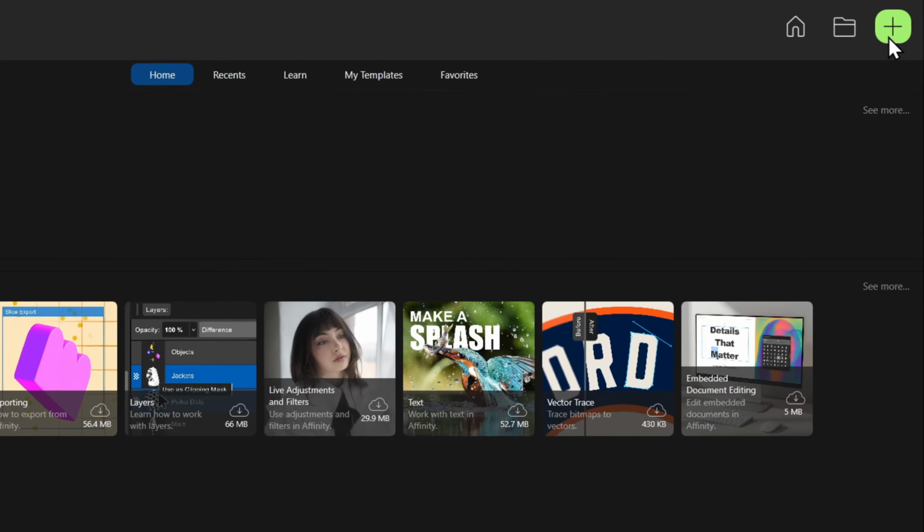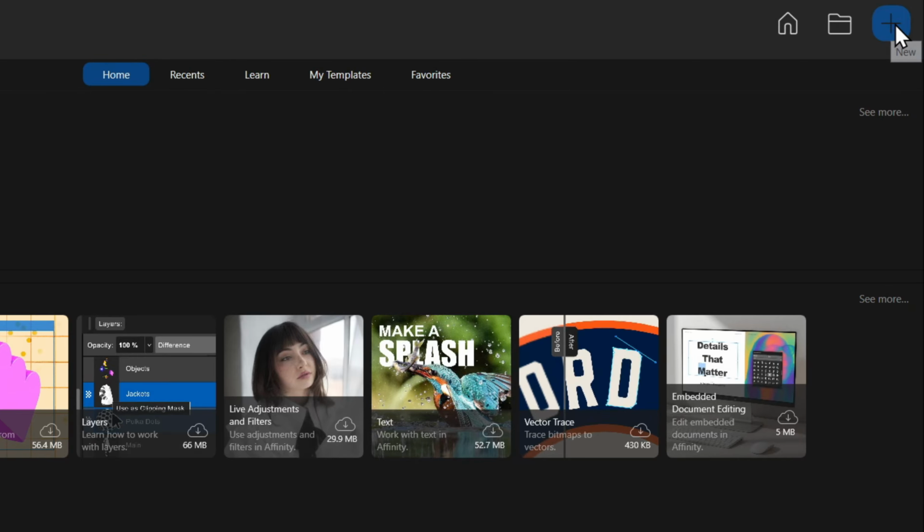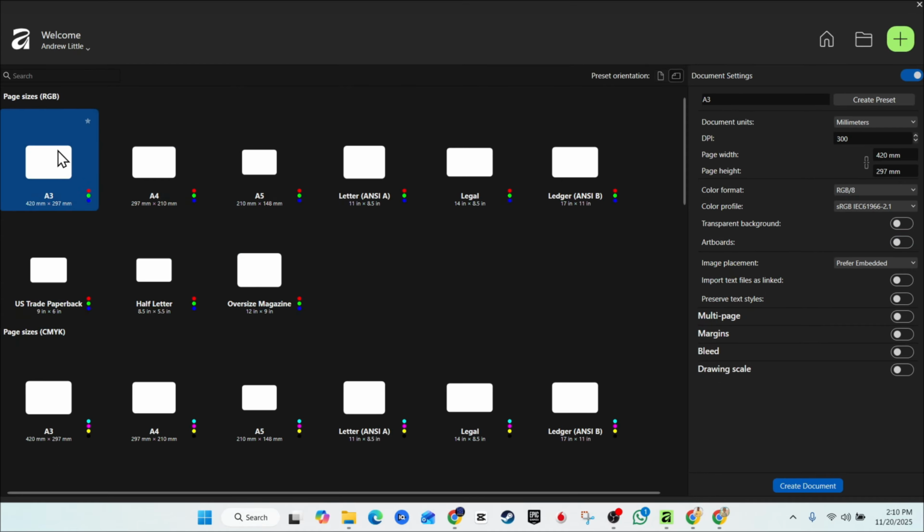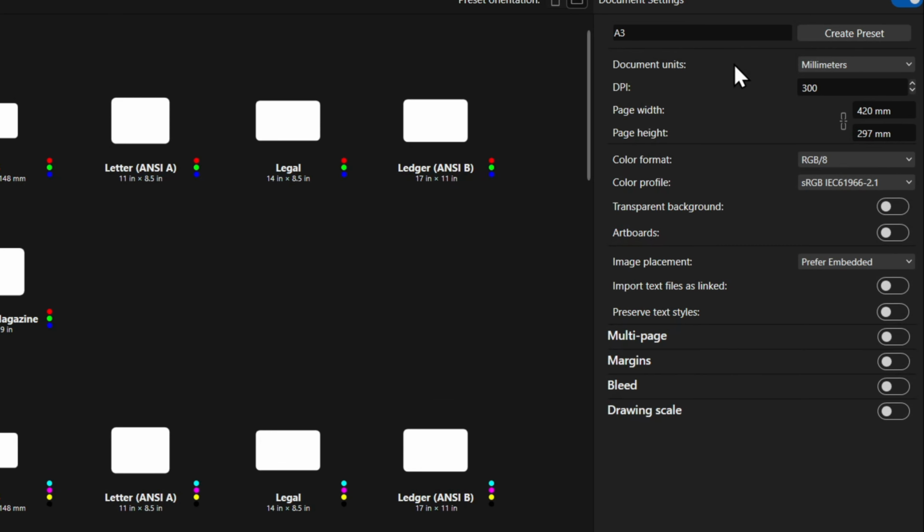I'm going to choose the new on the upper right hand side and just choose a blank page right here. And on the right hand side, all you have to do if you want to use the transparent background is, from here, go ahead and just toggle on transparent background on the right hand side. So here you can find it below the color profile. Just simply toggle on transparent background.